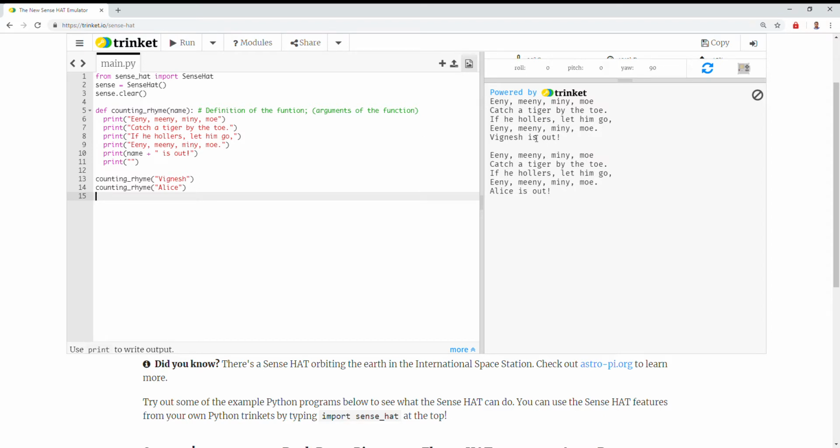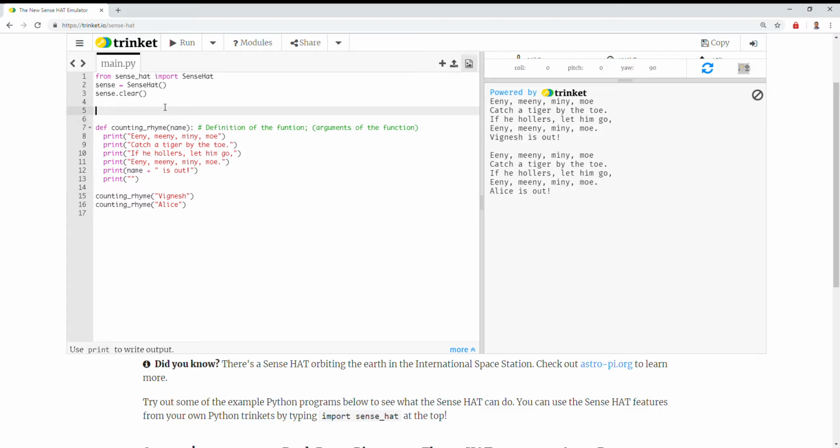Eeny, meeny, miny, moe, Vignesh is out. Same thing, Alice is out. Right? It's fun, right? Right now it's more fun. So I just call the function two different times. What I wanted to teach you guys last class was to have a list of names. So I'm going to have names, and there will be four people in the team: Alice, Joe, Bob, and Vignesh.